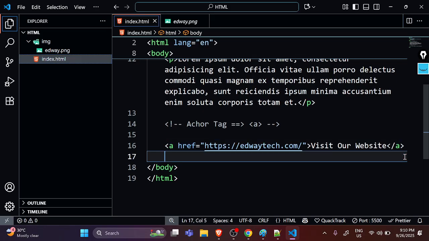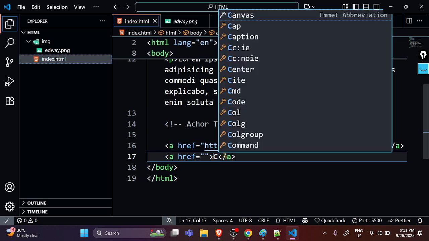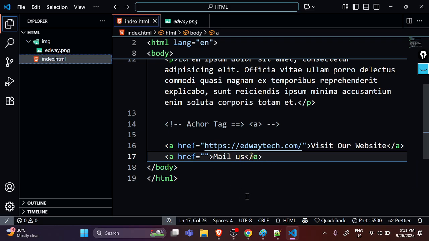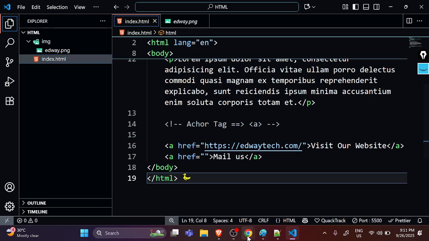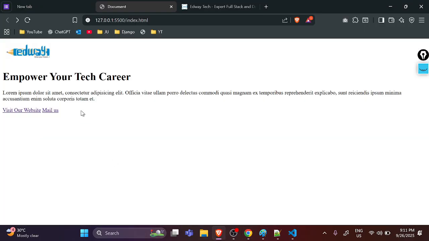Whenever someone wants to contact, we can say "mail me" or "mail us". When someone clicks on "mail us", one mail should go to which ID? The Adway ID. So how can we do this?